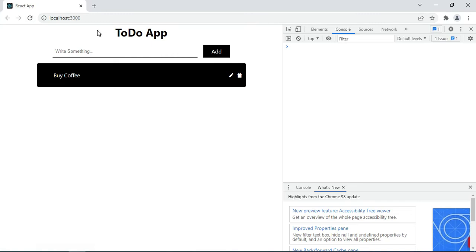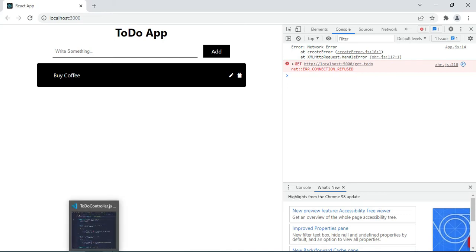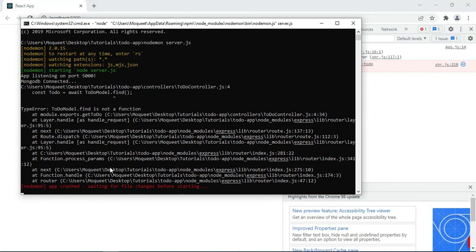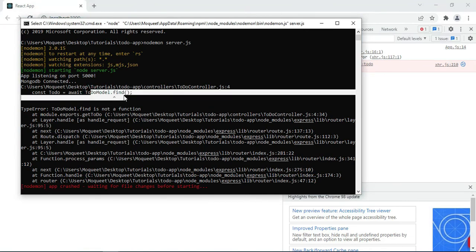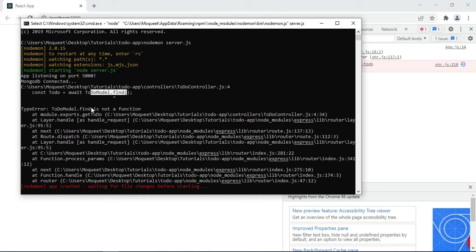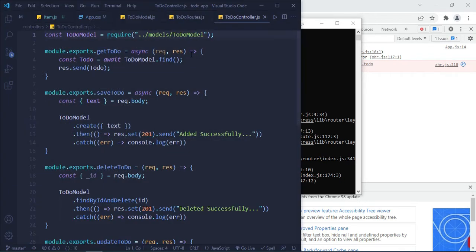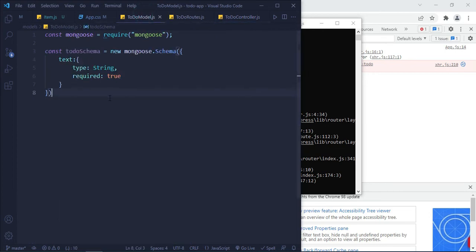So let's reload, and no data is coming. So we should see what is going on wrong here. In here it says todo dot model dot find is not a function. Okay, so we need to go back in node and see what is going on here. In todo controller, we have this find here, and I think it is all right, nothing wrong in here. Okay, let's go in todo model, and in todo model we forgot to export the todo.